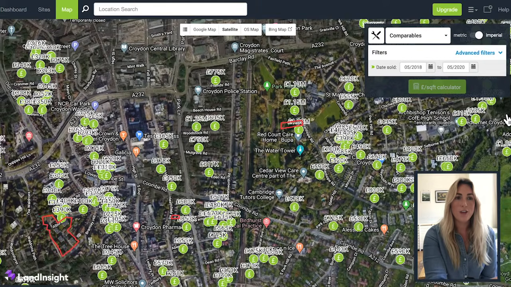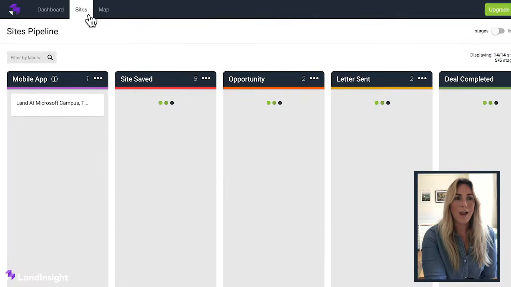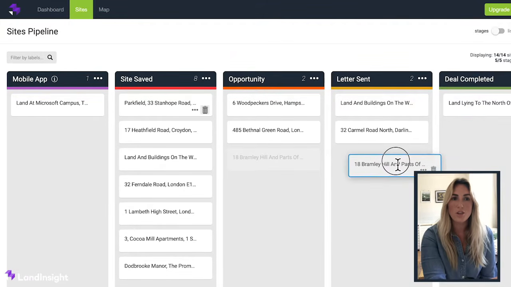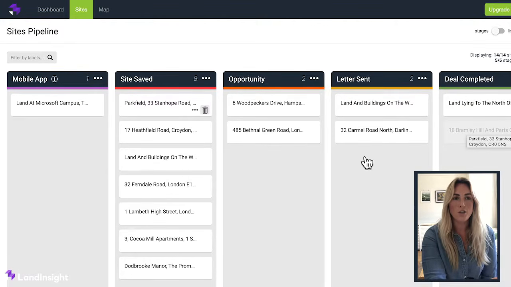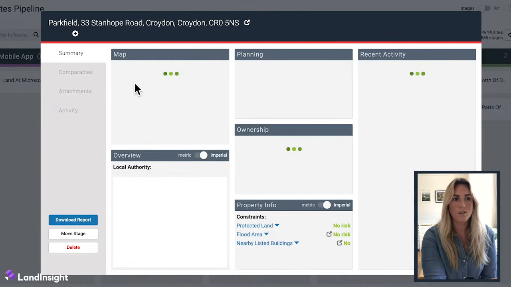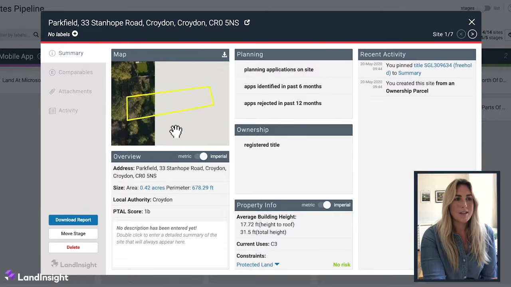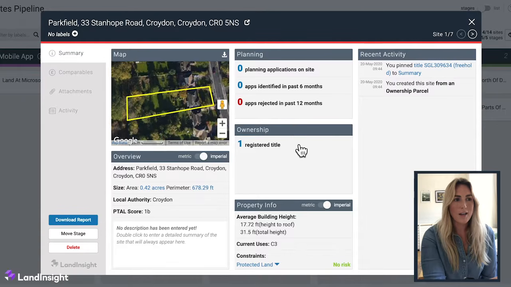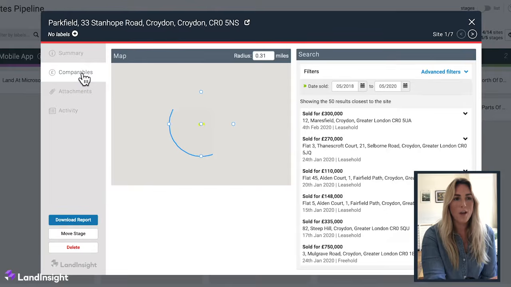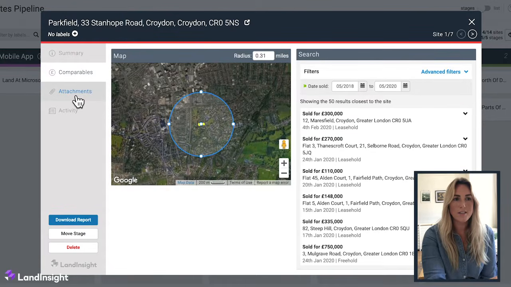Now we're going to take a look at our sites area. Now what this does is it organises your saved sites into folders, allowing you to create a workflow tailored to your needs. What I can do is I can track the phase of my opportunity using the stages, and what those site cards do is consolidate all the information from the map layers into an easily accessible site card. Open it up, I can see ownership information, I can see planning history, and I can also see a snapshot of the property information. What I can also do is I can click through to the comparables tab, and using the radius on the map there, I can gather some comparables data related to the site.